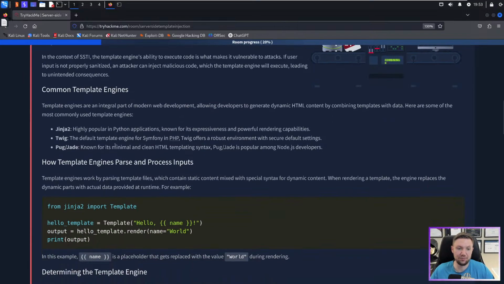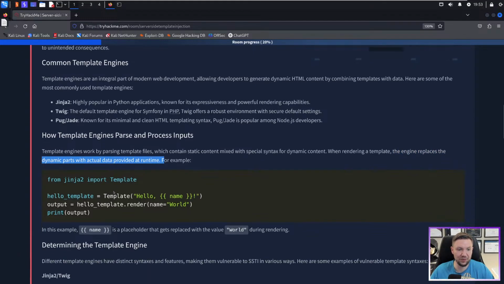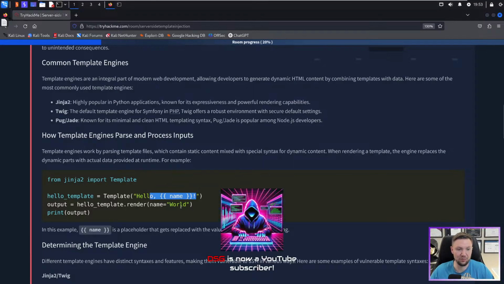How template engines parse and process inputs. Template engines work by parsing template files, which contain static content mixed with special syntax for dynamic content. When rendering a template, the engine replaces the dynamic parts with the actual data provided at runtime. For example, from Jinja 2 import Template, hello_template equals Template, hello {{name}}, output equals hello_template.render(name=world).